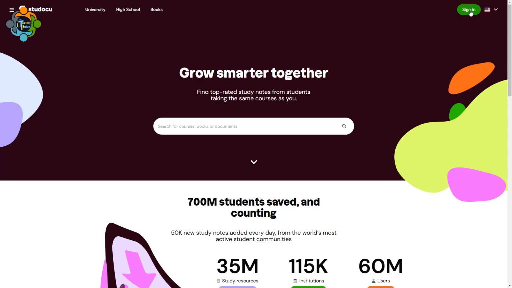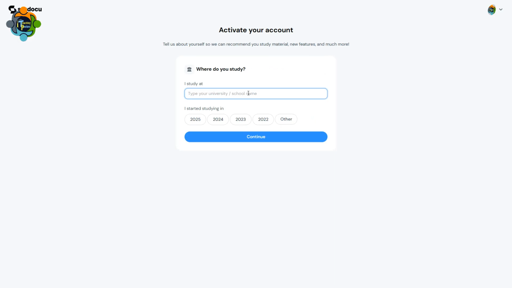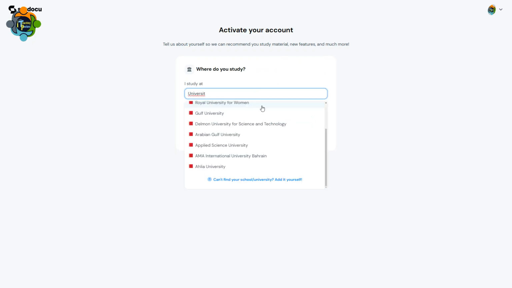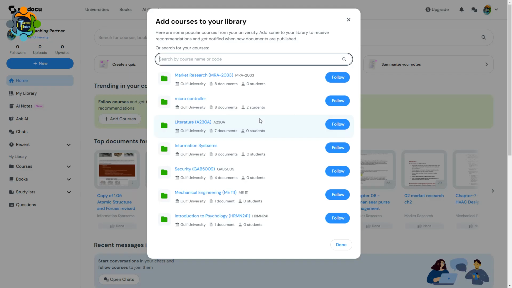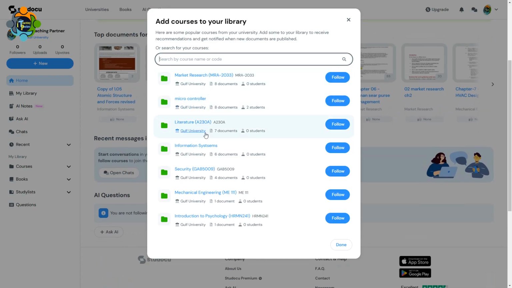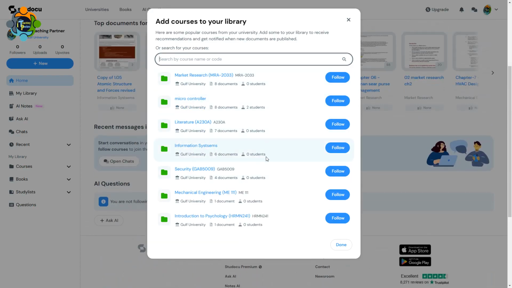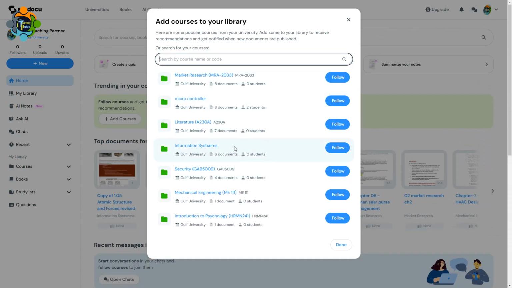First of all, you need to sign in. I'm going to sign in with my Google account. You can write your university name also. I'm writing my university name, let's say, Gulf University. Once you select it, you can see all your relevant university documents will appear. This is really very good and very supportive.